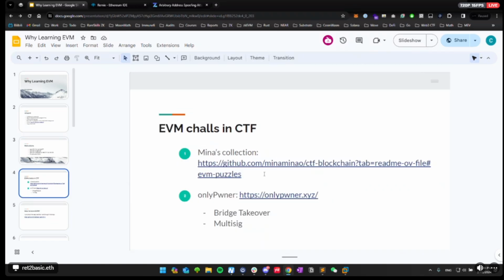The first step, I recommend checking out this collection by Mina. Mina is just a CTF player in my team. He collected these EVM puzzles, everything that he had done in the past 2 years, I think. I also recommend solving these two challenges in onlyPwner. This is a rather new platform by Opface, and I think these two challenges are pretty good. You can do this just after the session. I'll share the slides with everyone, so you still have the links.